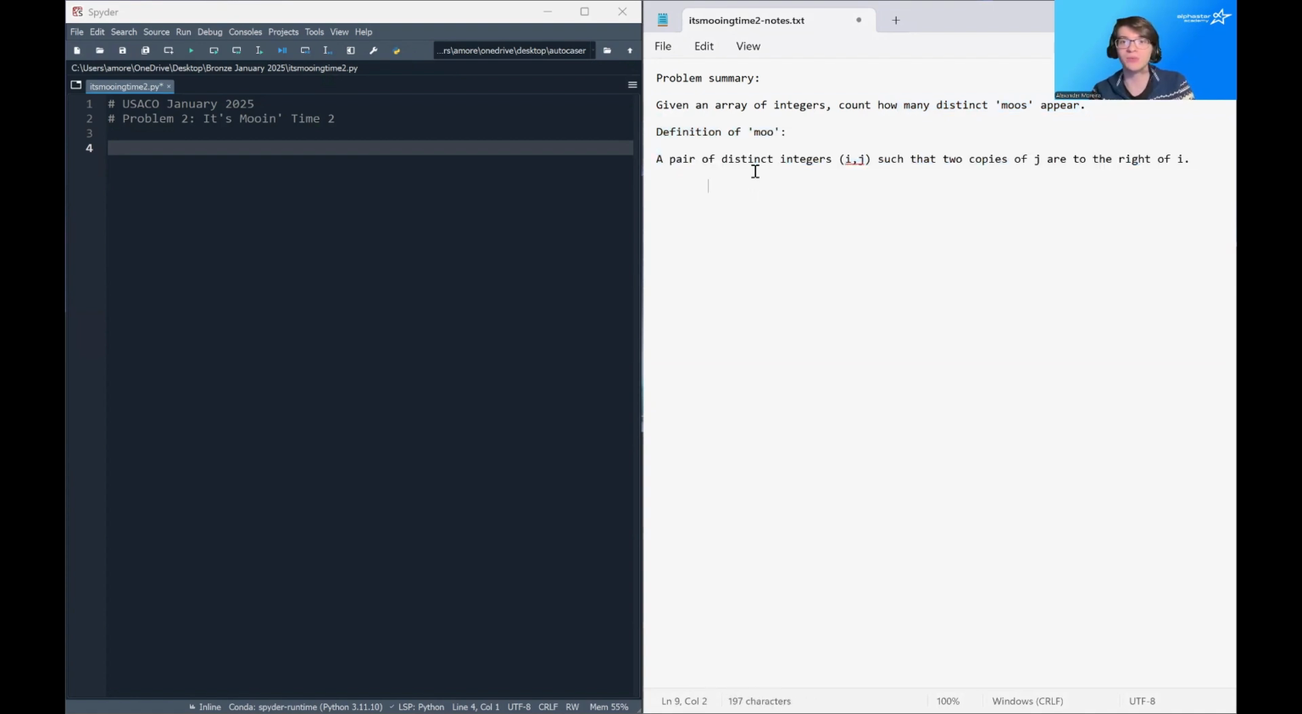So a definition of a moo in this problem is a pair of distinct integers i and j. That means i and j cannot be equal to each other, such that two copies of j appear anywhere to the right of i. They don't necessarily have to appear to i's immediate right. As long as they appear somewhere to the right of i, it's a moo. So let's make this concrete with an example.